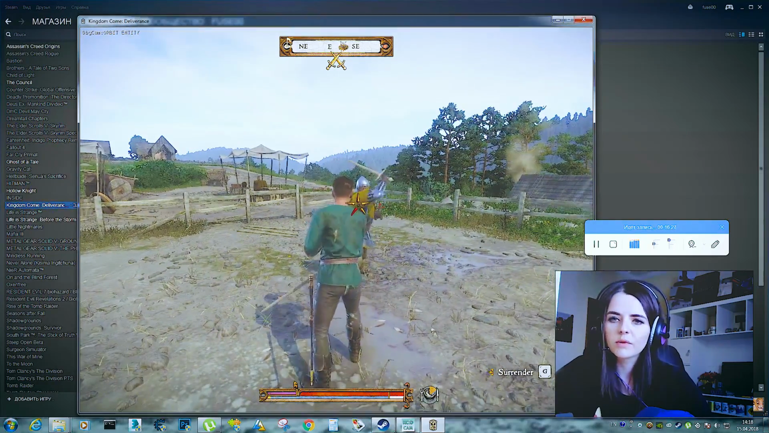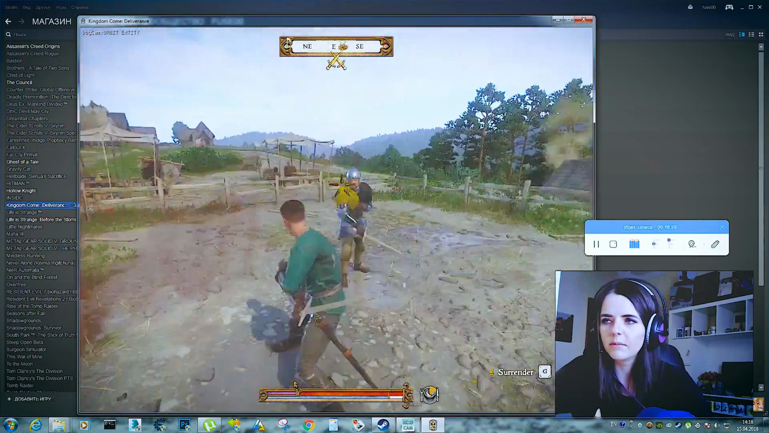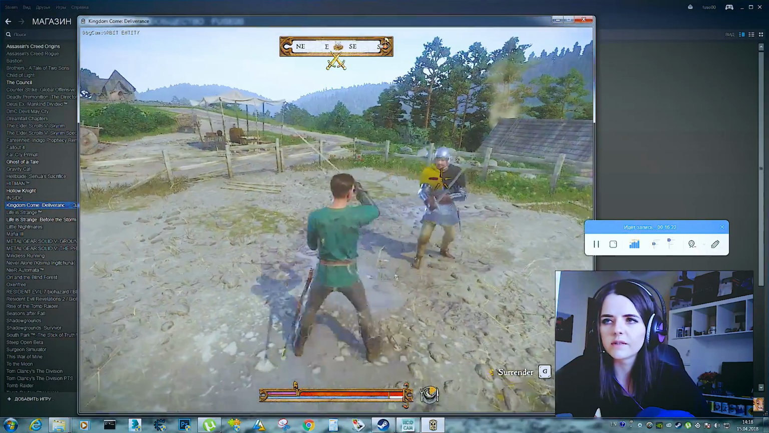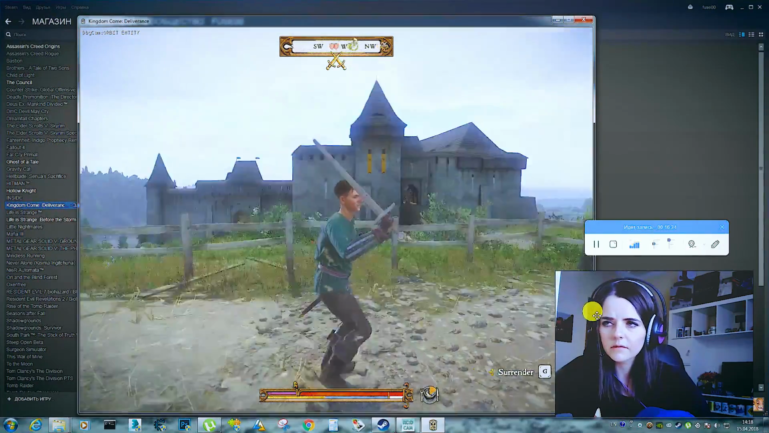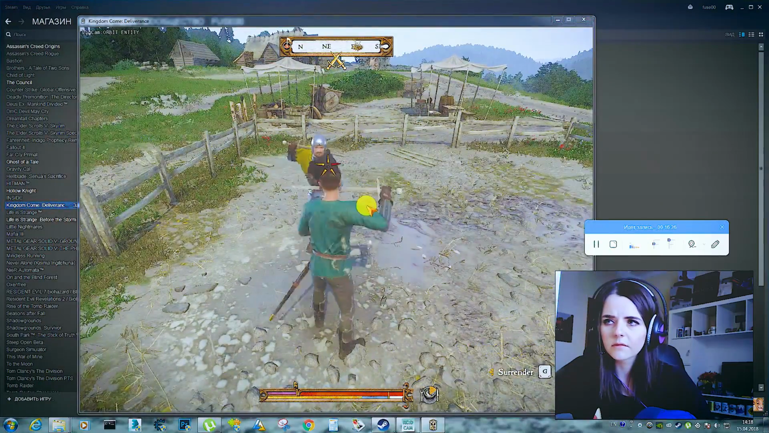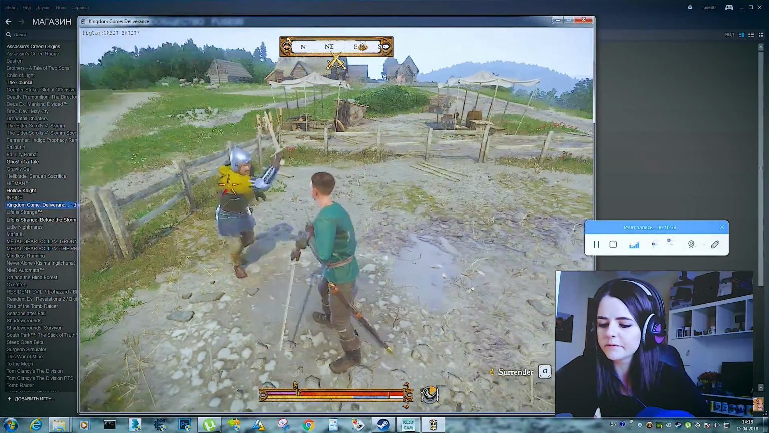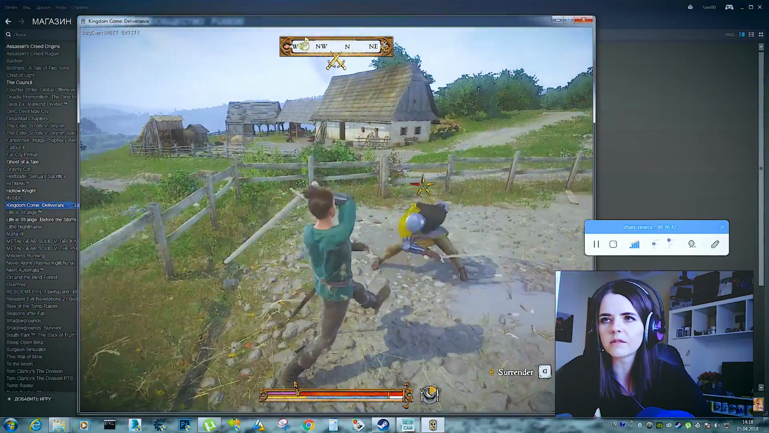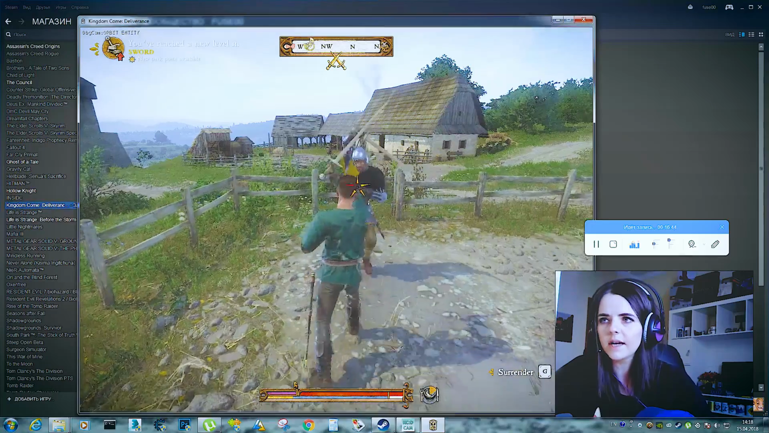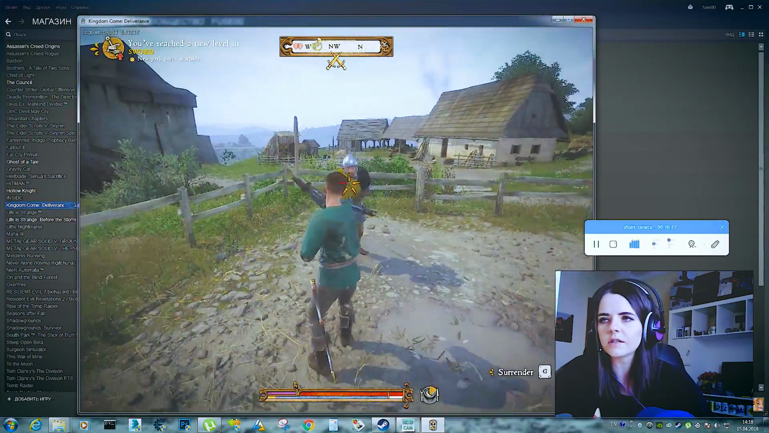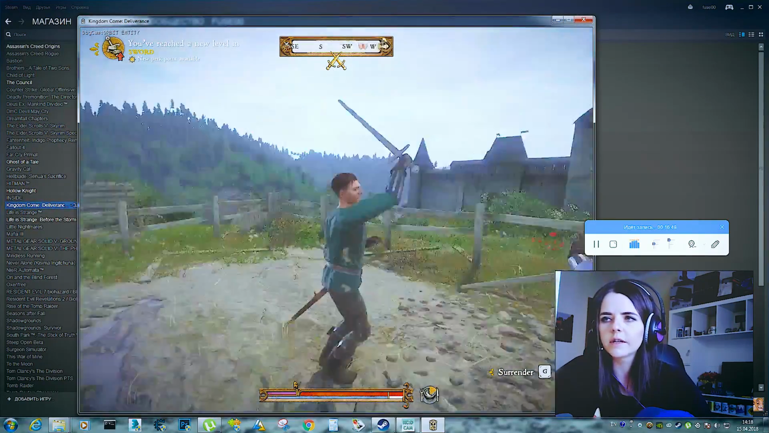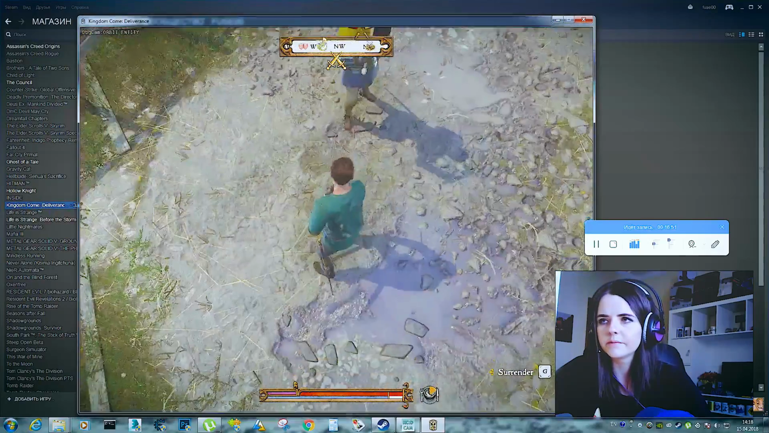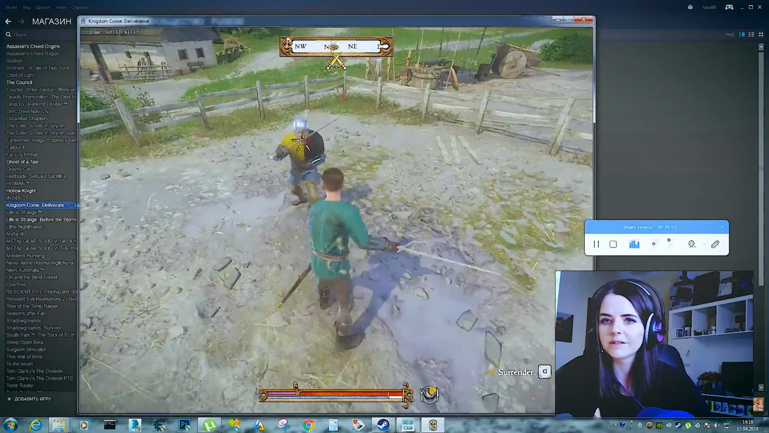Remember, while in combat, use the Q and E buttons in order to move, because otherwise he will just stand, Henry, he will just stand in one place, because A and D is rotation, and rotation does not work in combat.